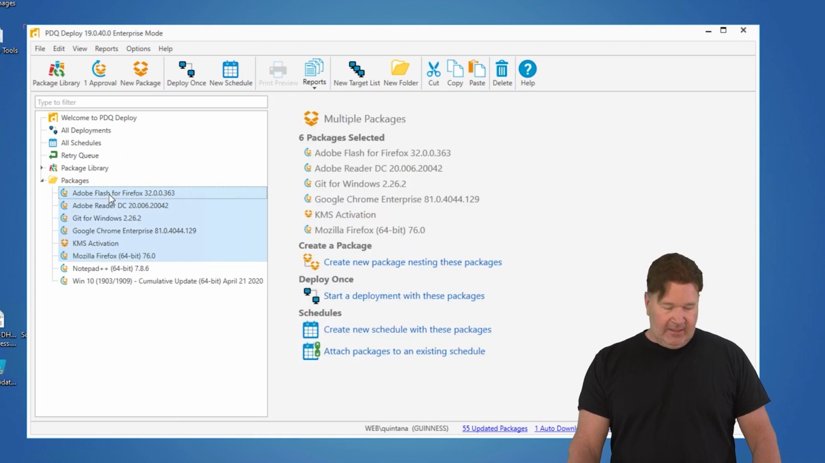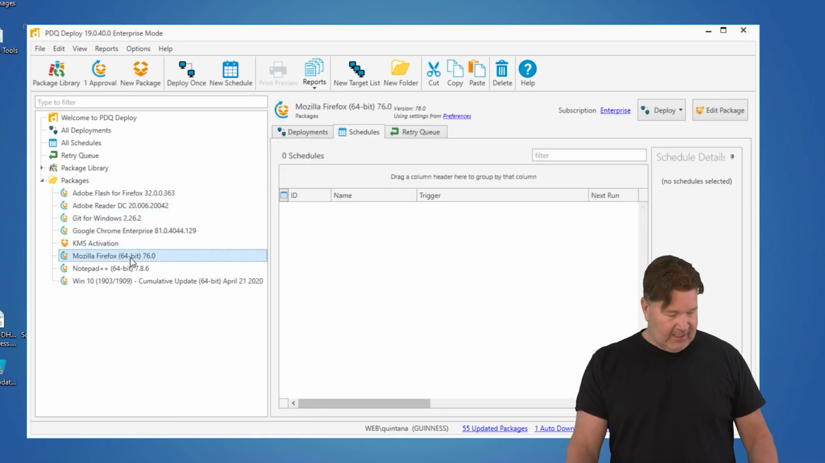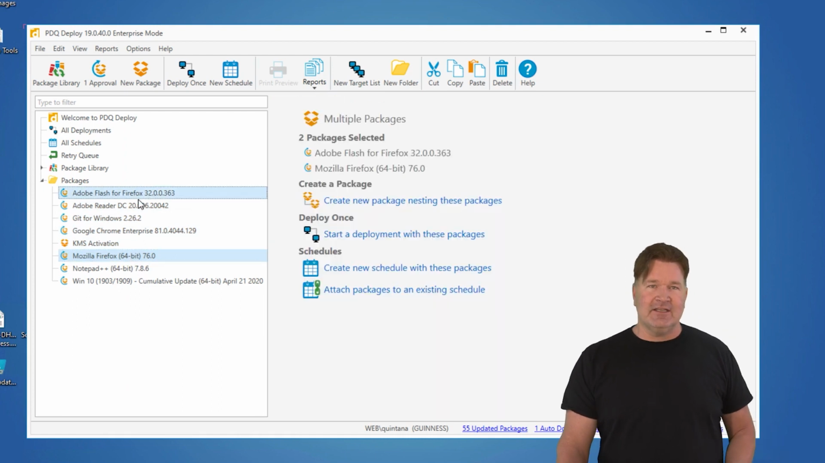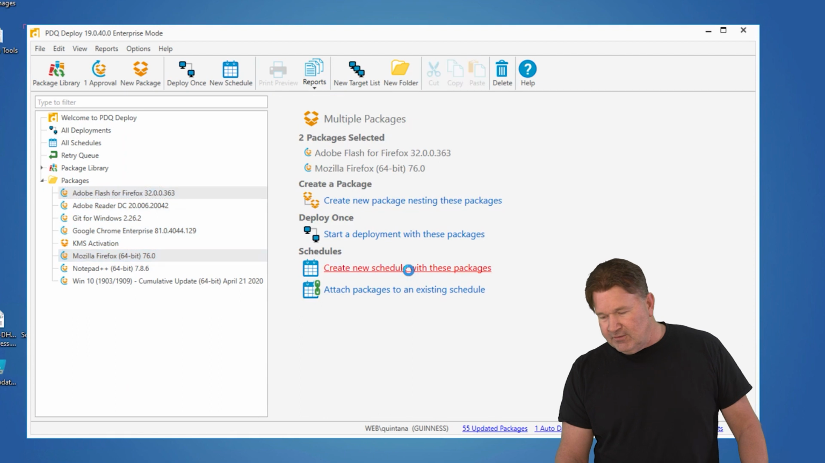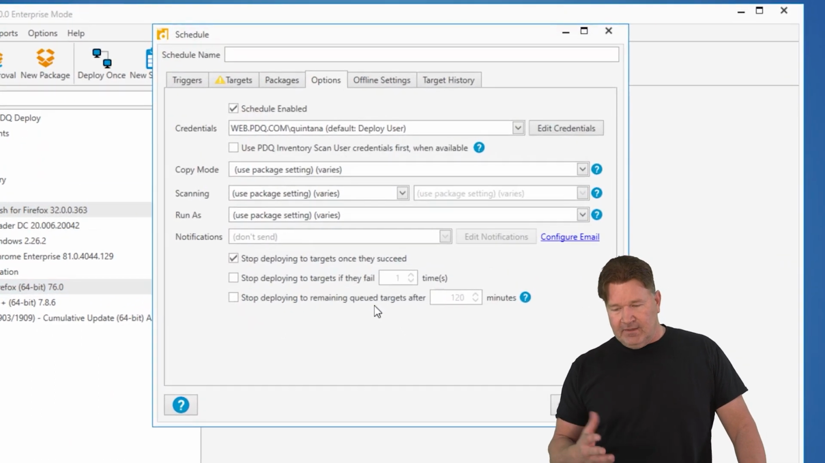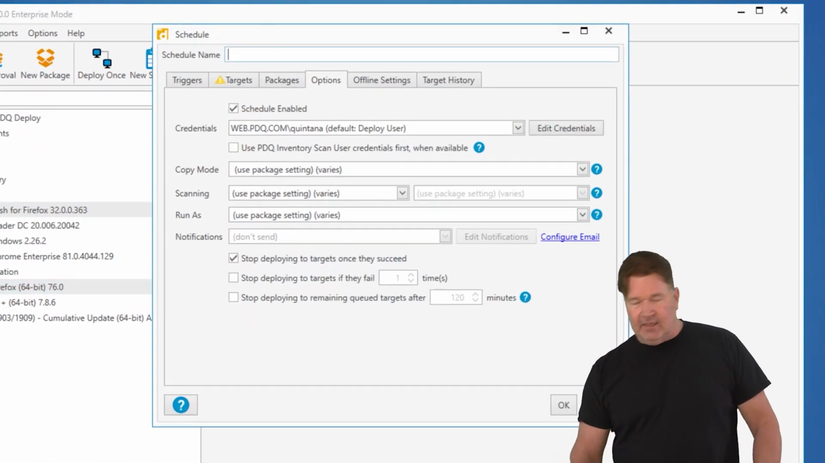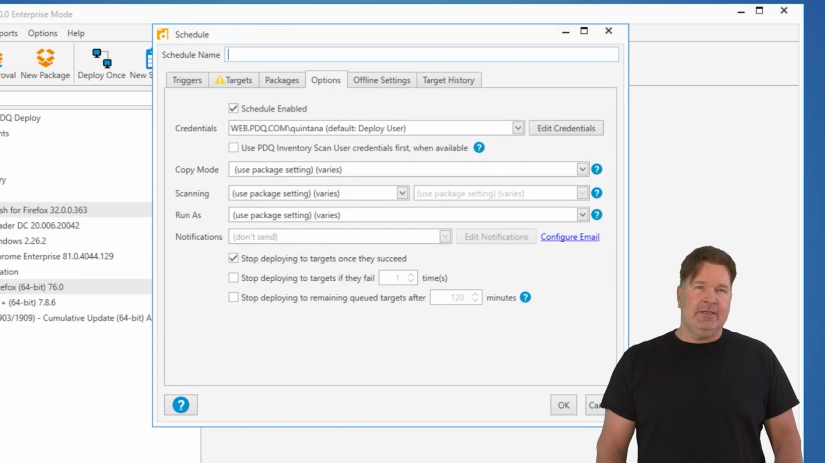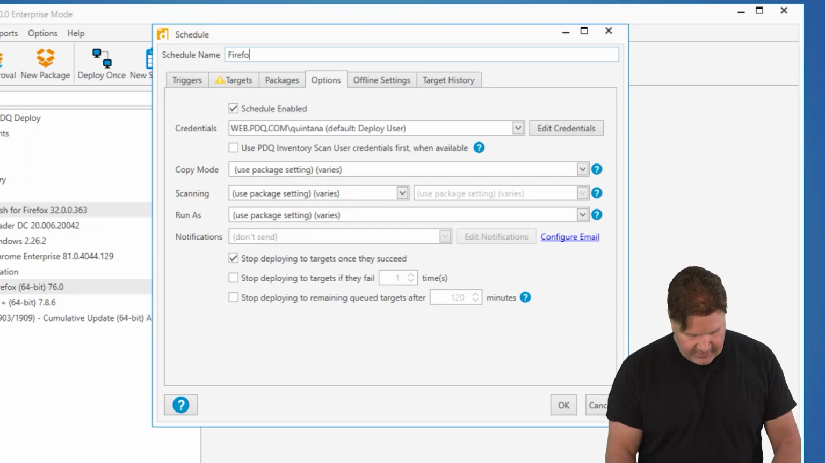First thing you want to do is get the dynamic duo, Firefox, which I've already downloaded, and Flash. And again, when you do a multi-select, you hold the control key. There it is, multi-selected instead of grabbing everything. Create new schedule with these packages. There it is. We'll name this Firefox and Flash.